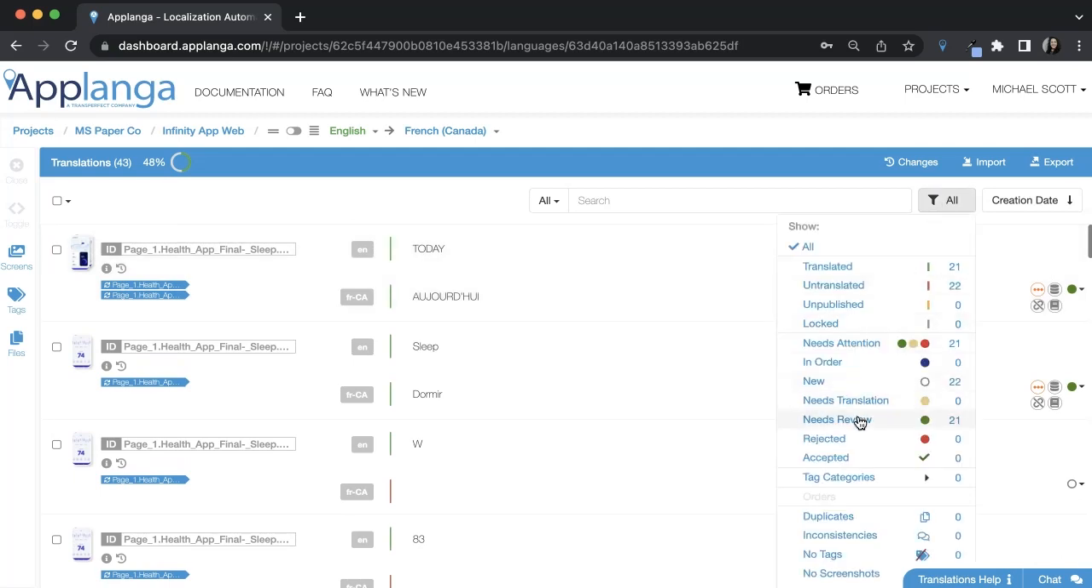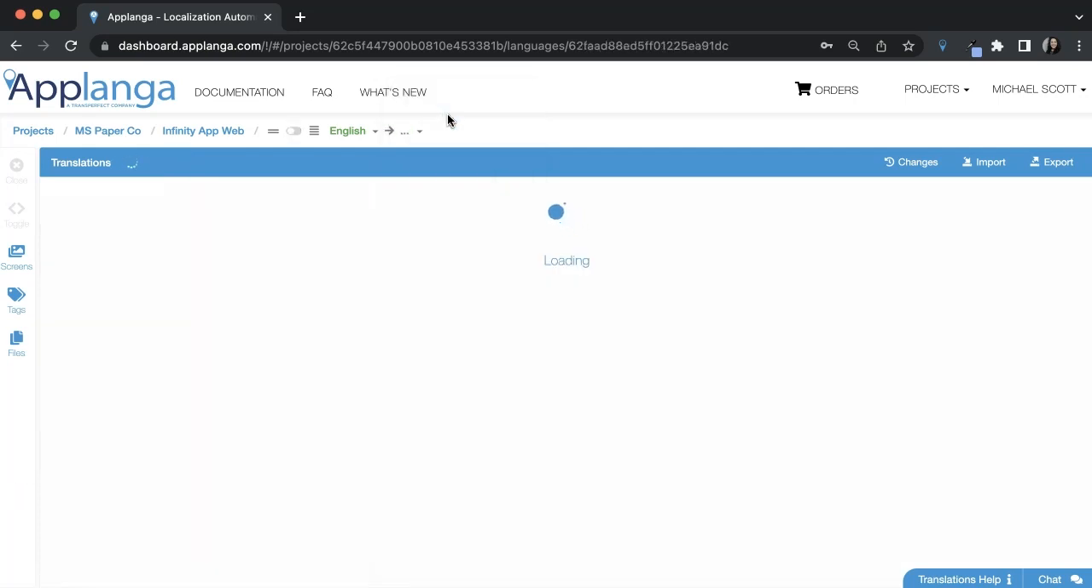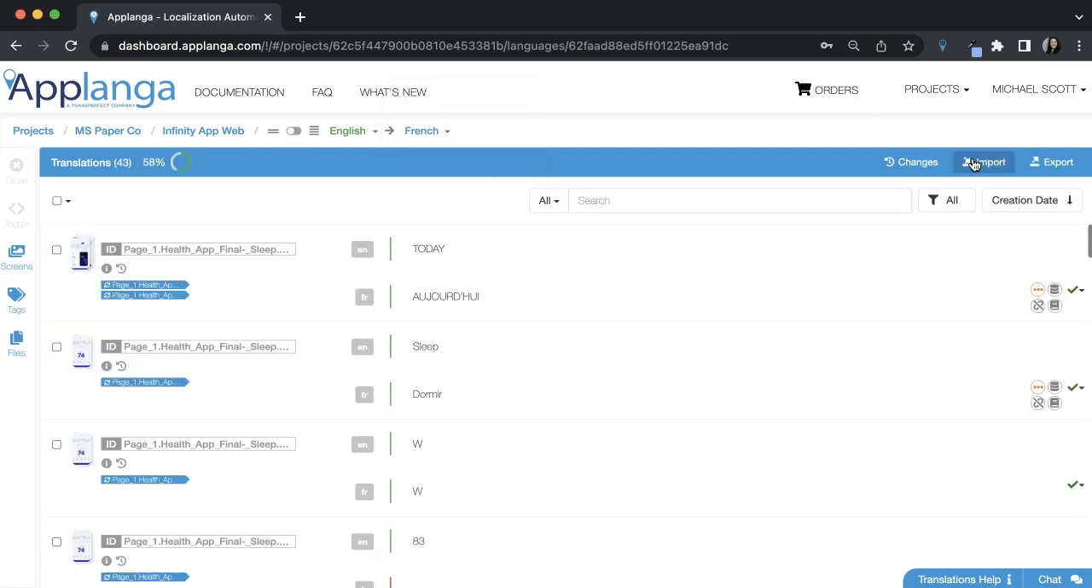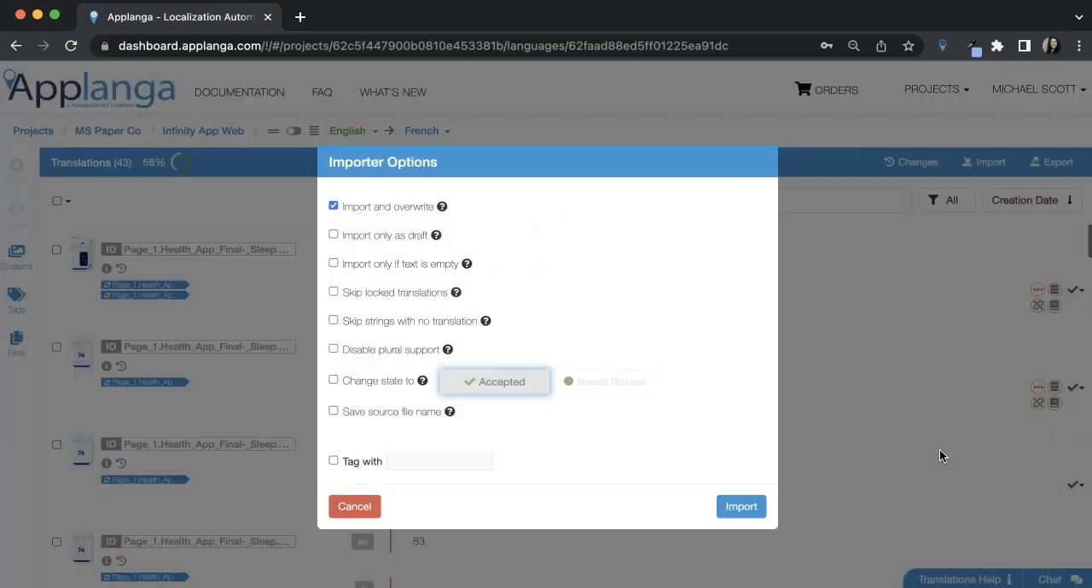And here we see our imported translations. If you ever need to import the entire contents of a file, simply skip the filtering steps and click Import in the header bar. Then proceed with the usual process to import all keys in a file.